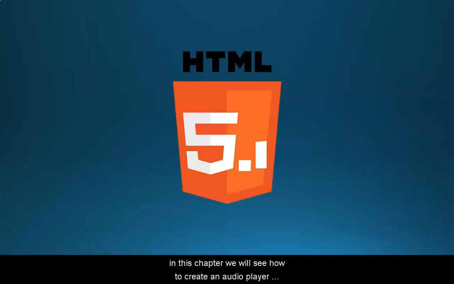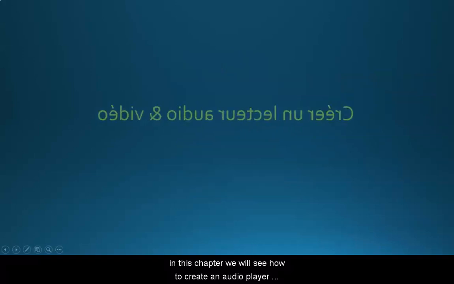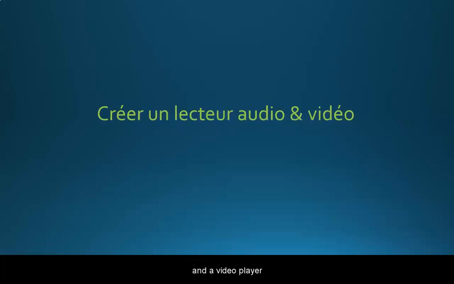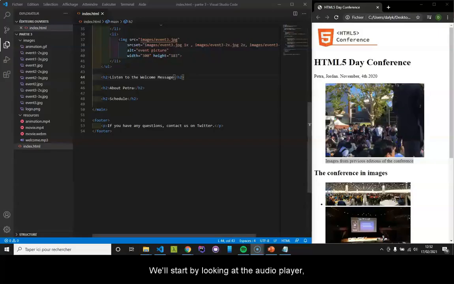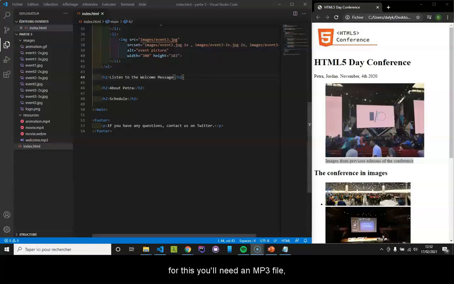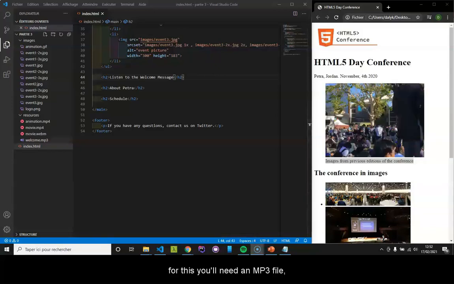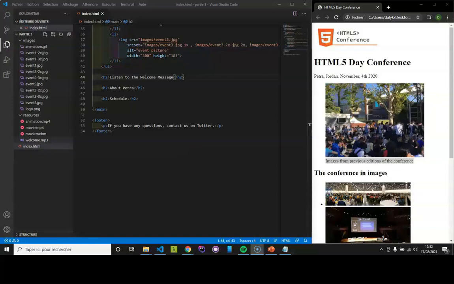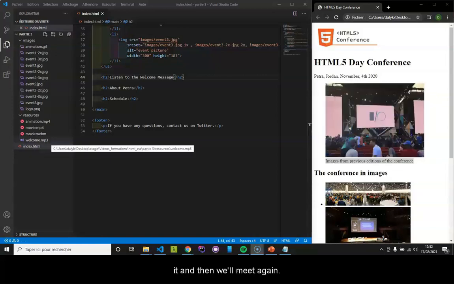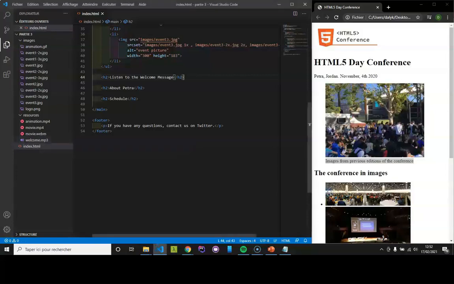Good morning and welcome to this HTML5 course. In this chapter we will see how to create an audio player and a video player. We will start by looking at the audio player. For this, you will need an MP3 file. So I will let you find an MP3 file, pausing it, and then we will meet again.